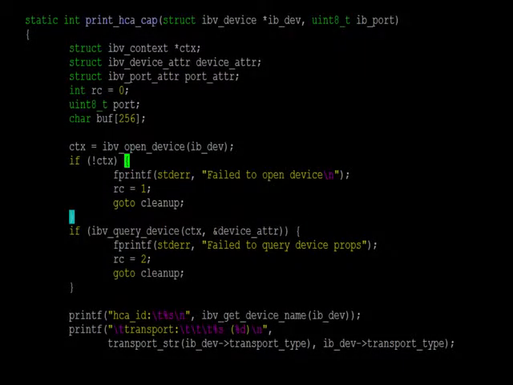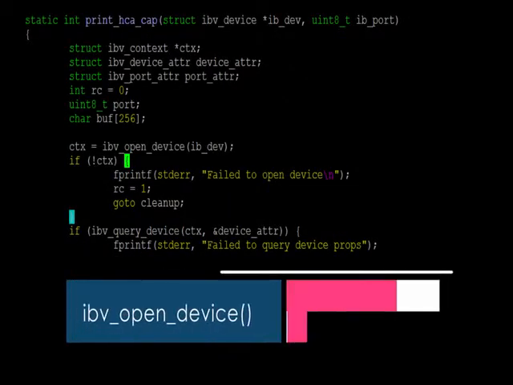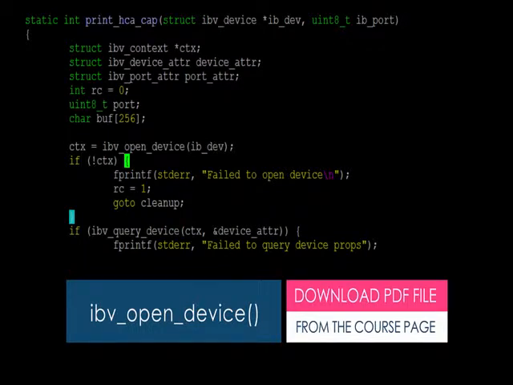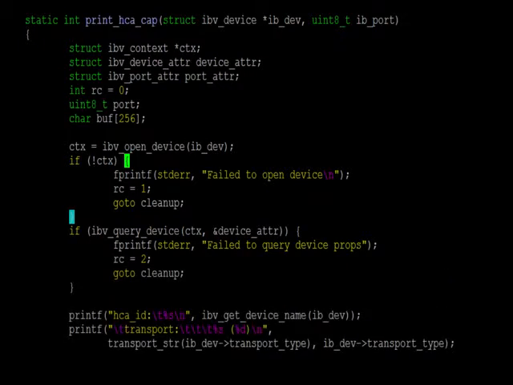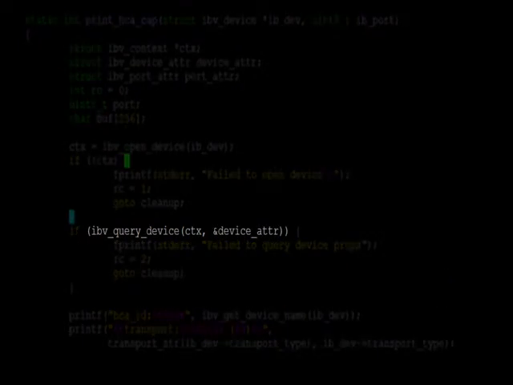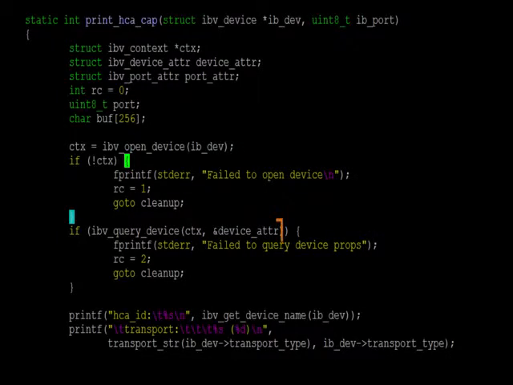First, we will open our devices by calling ibv_open_device. This function opens a device and creates a context for further use. To proceed, click the question mark icon to learn about ibv_open_device. Capabilities of a device are queried through ibv_query_device. The structure device_attr contains the returned attributes. To proceed, click the question mark icon to learn more about ibv_query_device.